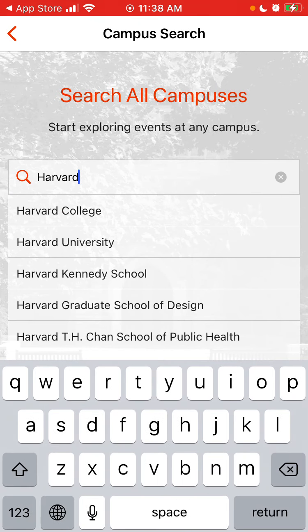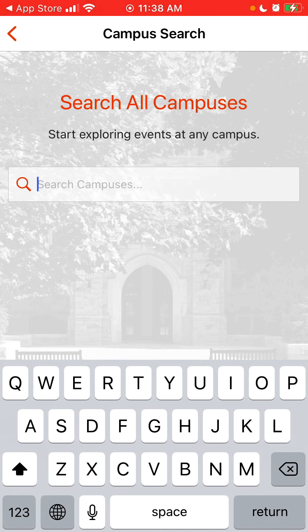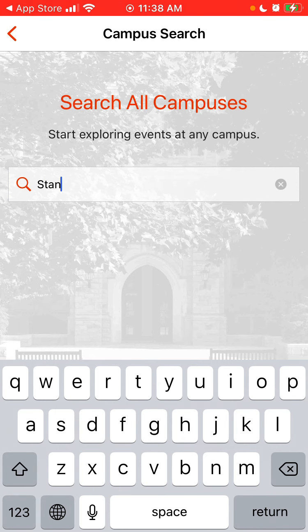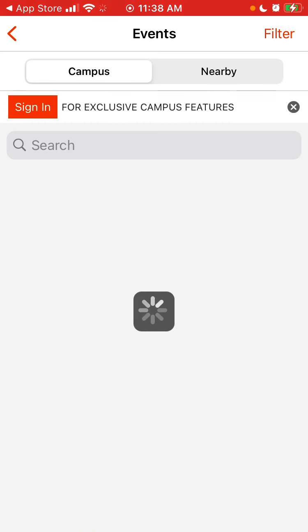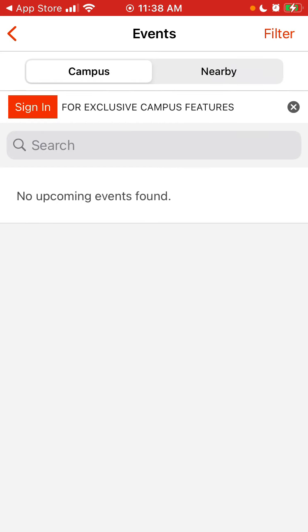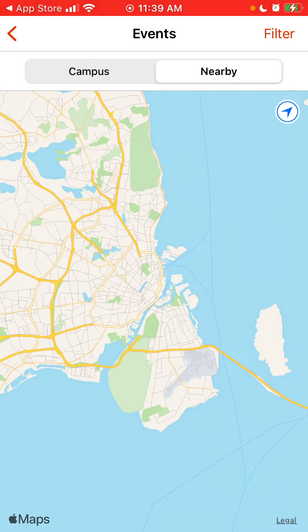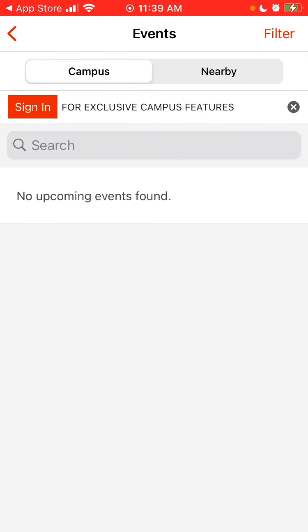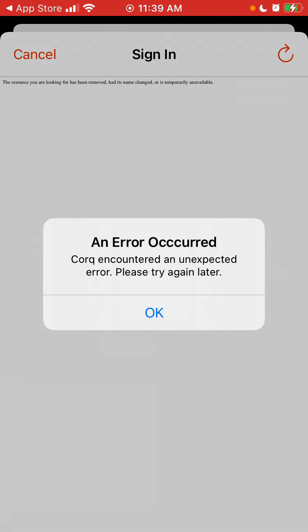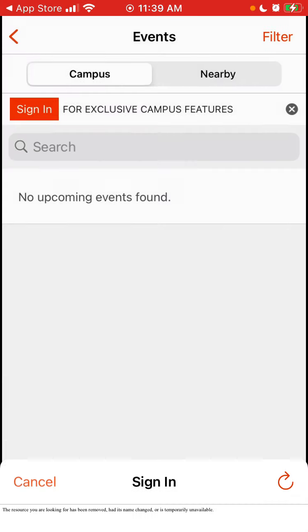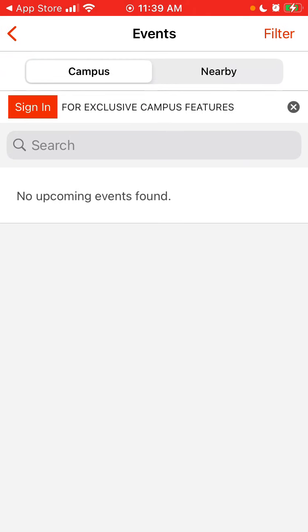There you have it. So for example, Stanford, you have that. You can see the campus. You can see if there are some upcoming events, and then you can just sign in. So yeah, that's the idea basically.